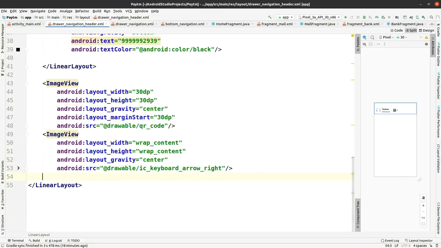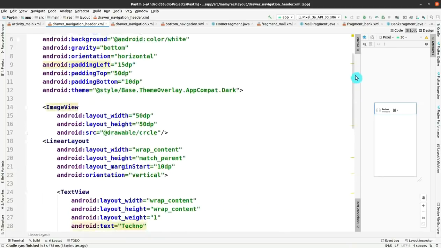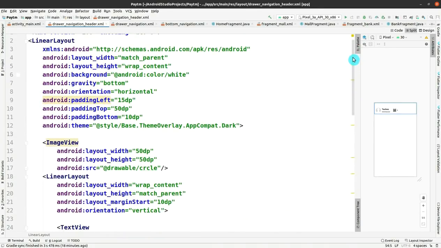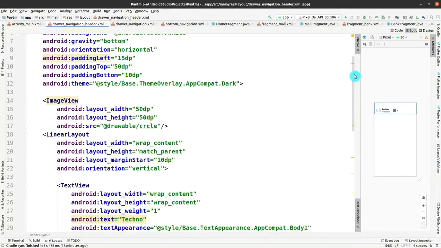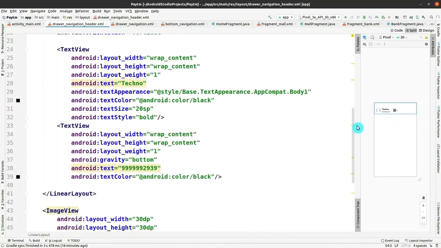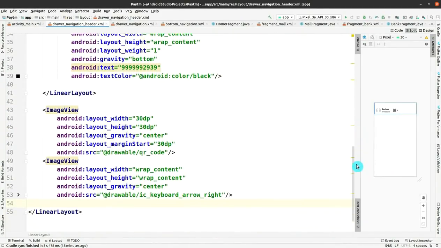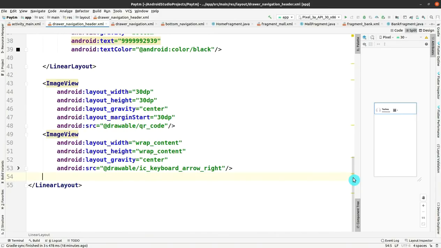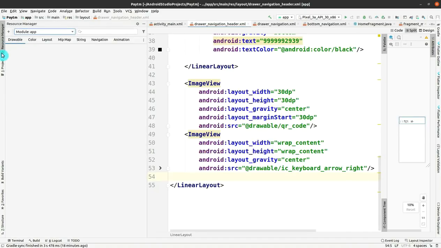Let me remove this extra space, and now I will be scrolling it down slowly so that if you have messed up somewhere, then please pause the video and correct your code. Okay, so this is the end of the code for the drawer navigation header, and it is completed. I think there are no errors, only warnings. Okay, so let me go to the project.